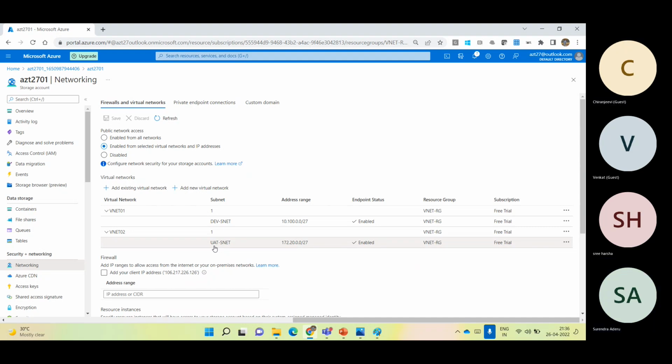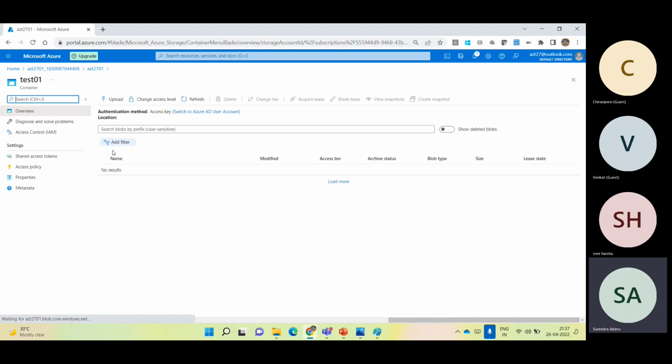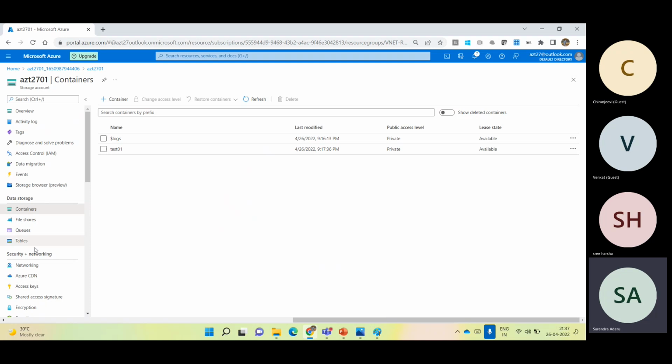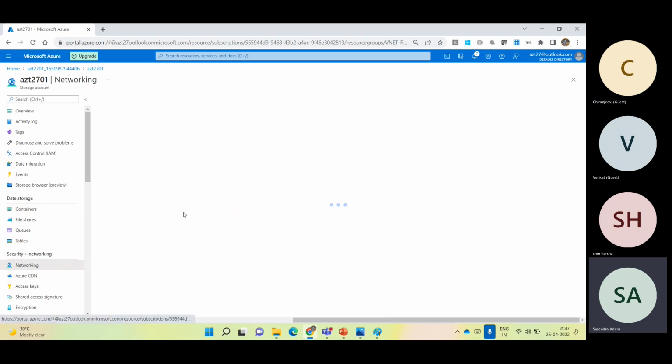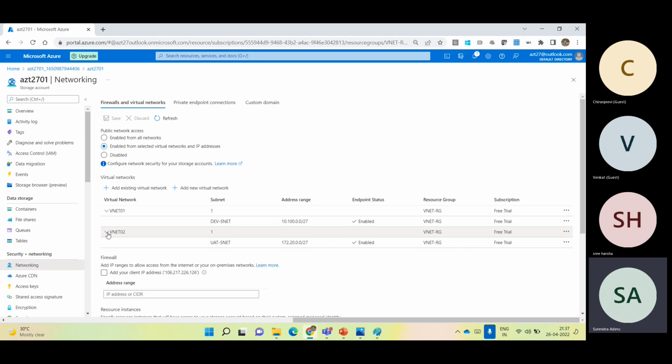Yeah. Now I am going to the container. I am clicking on my test 01. Am I able to access? No. Why is it not allowed? Because I said allowed networks only from virtual networks, not from the physical laptops of my end users.